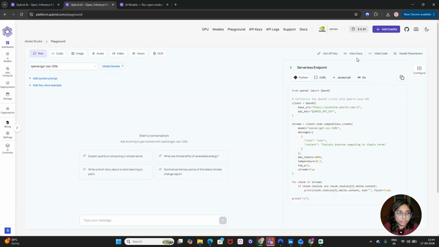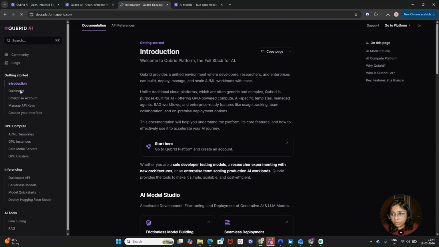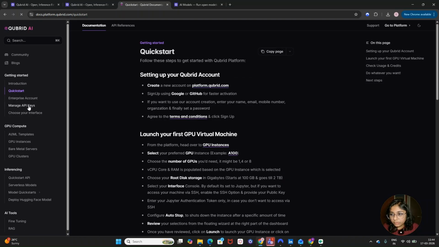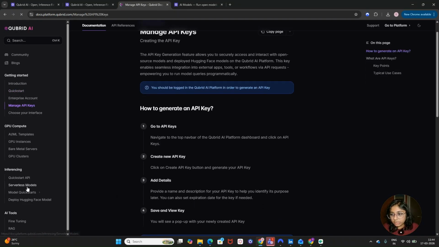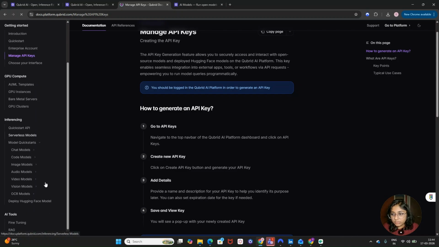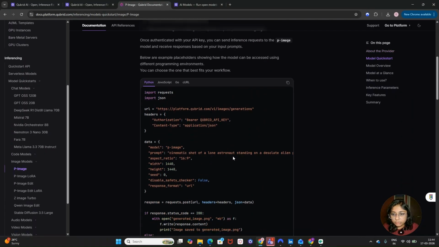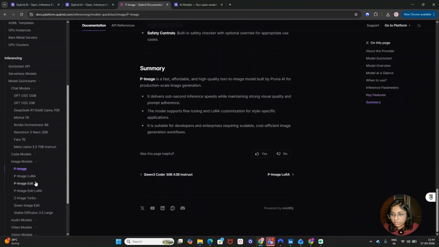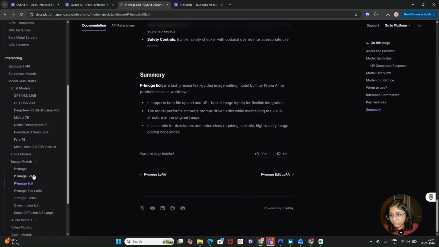Once you are happy with your output and you want to explore in more detail or explore other models, you can click on view docs. Here you can see we have introduction, quick start, and manage API keys. Here you can see how you can create an API key. Then we have model quick starts as well, where you can explore other model guides. We have image models, we have P image also. Here in P image, you can see we have image generation and image edit models as well.